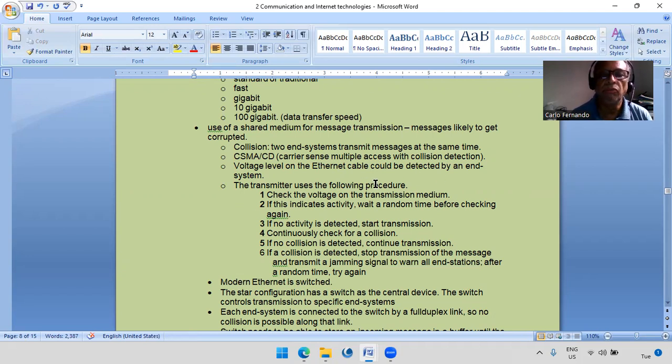The transmitter uses the following procedure. Check the voltage on the transmission medium. If this indicates activity, wait a random time before checking again. So you check if there is a voltage, that means activity. Don't send anything, just wait for a little while, random. If no activity is detected, start transmission. Then once you find that it's not there, right.